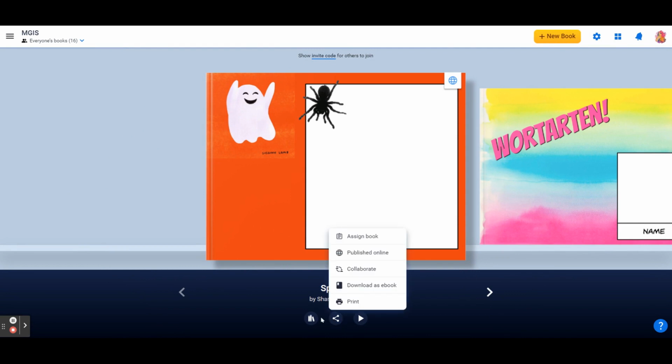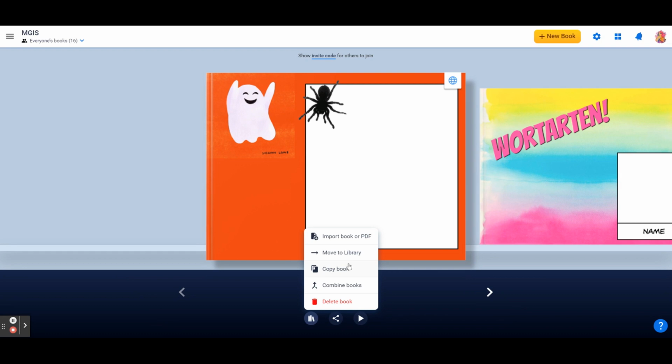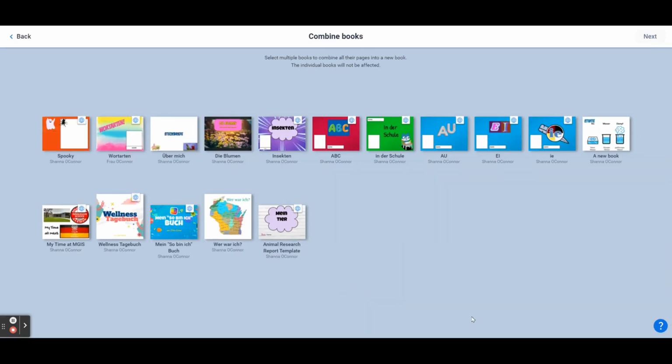Oh, nope, it's under a different one. I was confuddled. All right, so I can copy this book. So if I make a good template and I like the layout of it, I might copy it and then just change the things. You also can combine books. So this is a way to condense things.